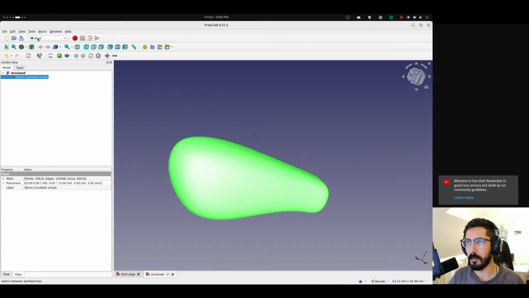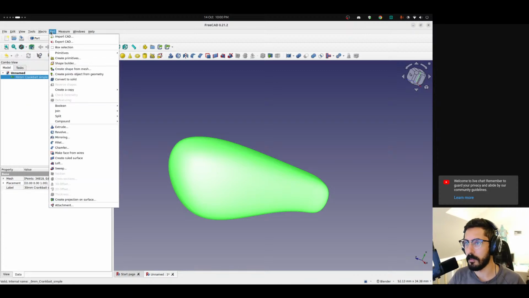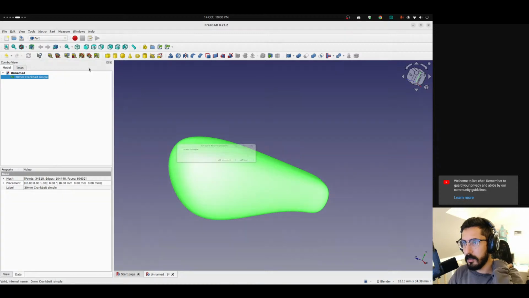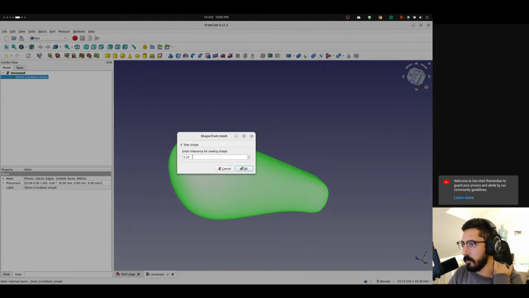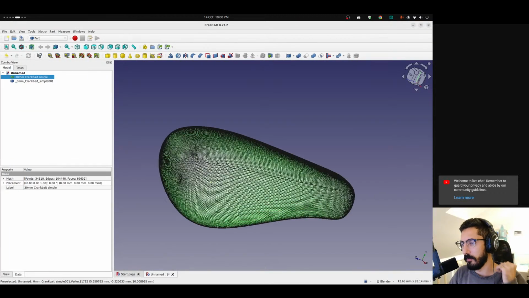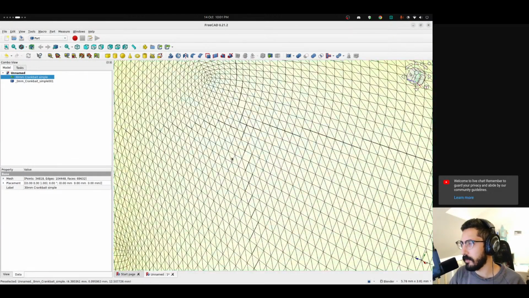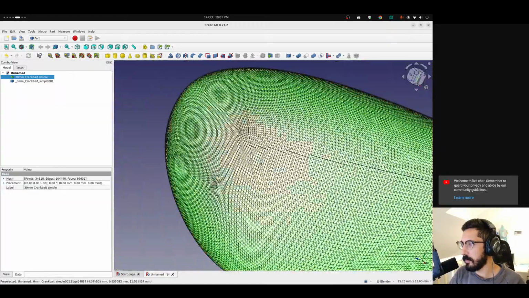Now if we go to Part, create shape from mesh, I think. And then we set the tolerance to 0.1. So if this works, then the issue is with the Boolean modifiers, basically. Why is it creating all these triangles?